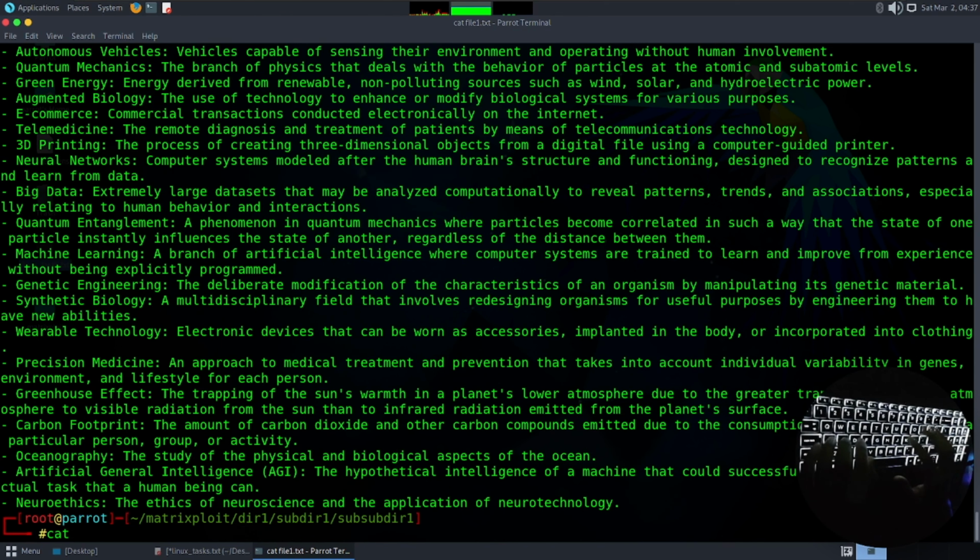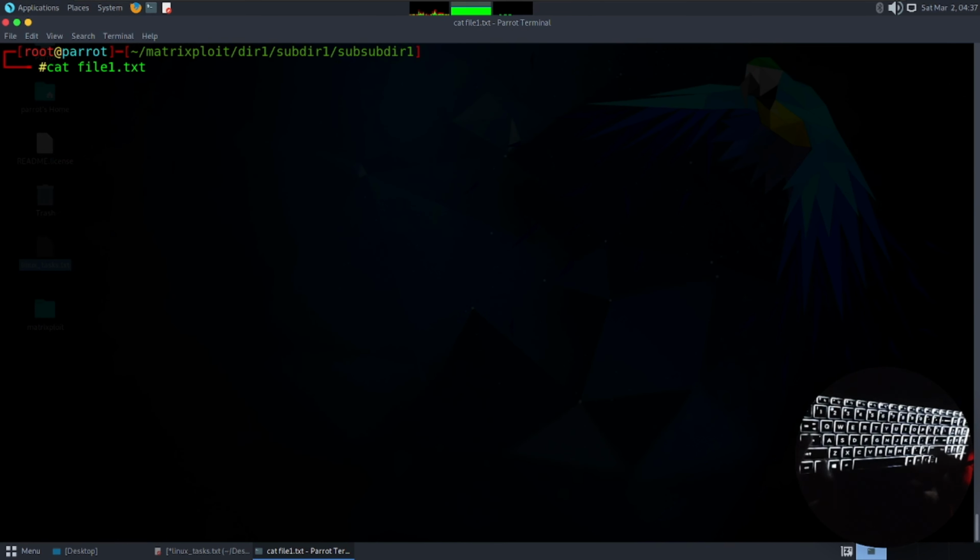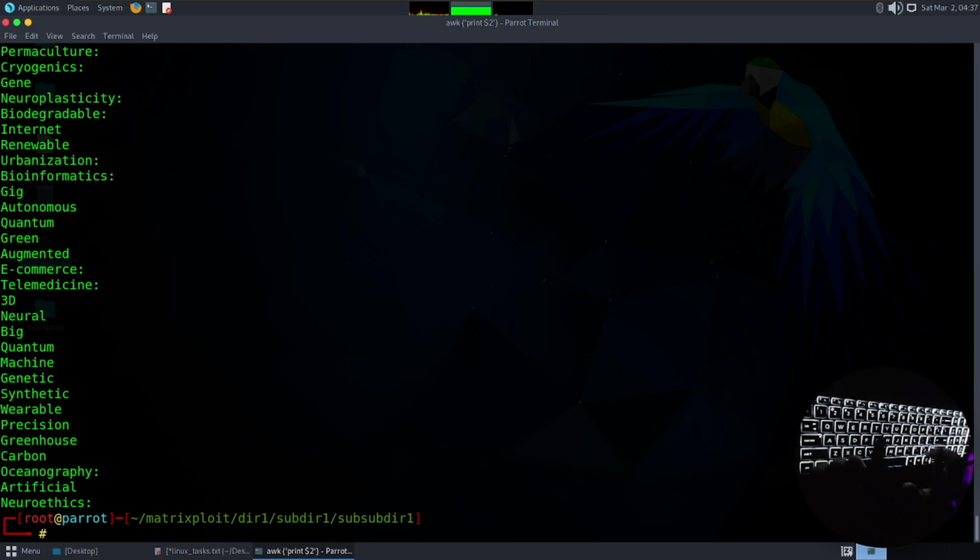Cat, which file do I want to cat? That is file1.txt, right? This file I want to cat, and then a space, and then awk, curly brackets. Inside those curly brackets, single quotes. Then you have to type print space dollar, that will be print $2. Enter. I'm getting this content.